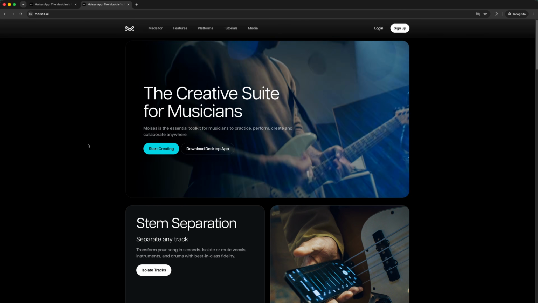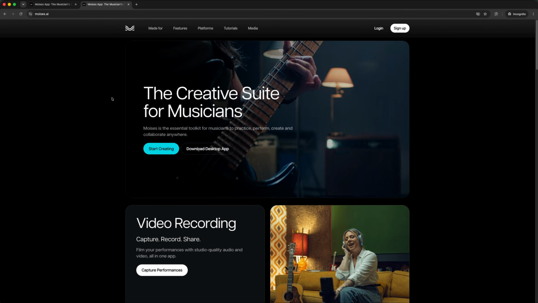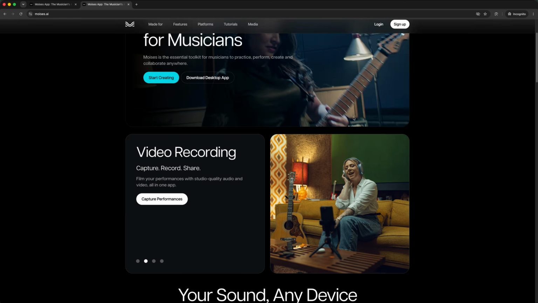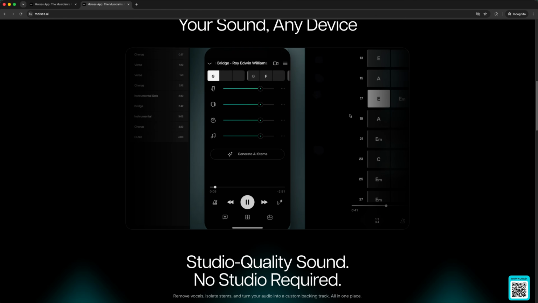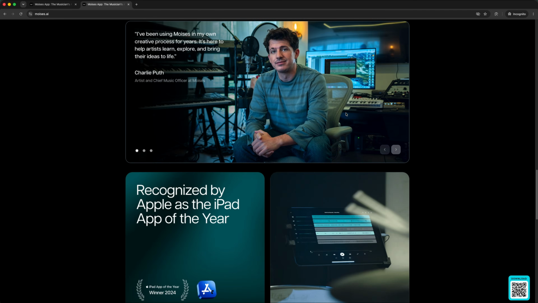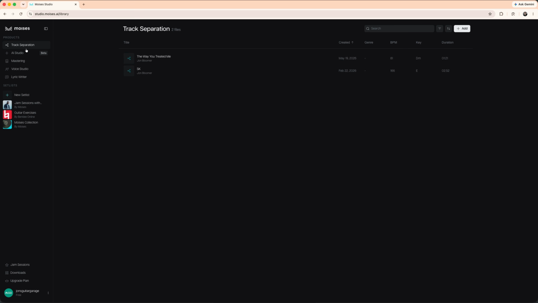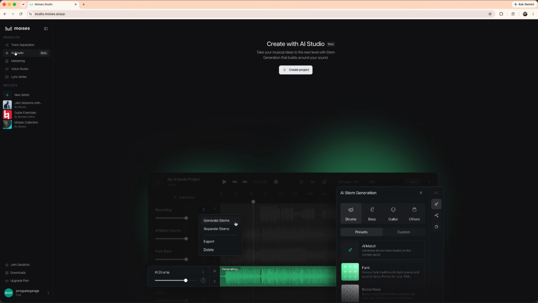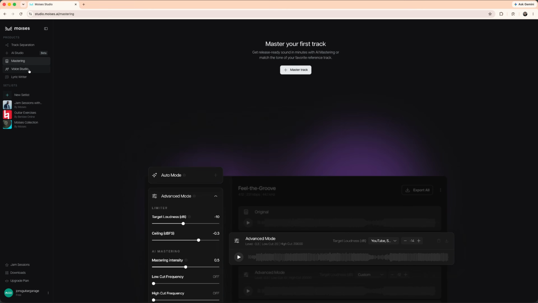If you've never been to Moises before, this is the homepage and it'll tell you about all the different features of the app, and you can also get it for mobile as well. Now once you're logged in, this is the view that you'll get. And you can see here it says that I'm using the free account. So you can see that on the left you have track separation, AI Studio, mastering, and voice studio.